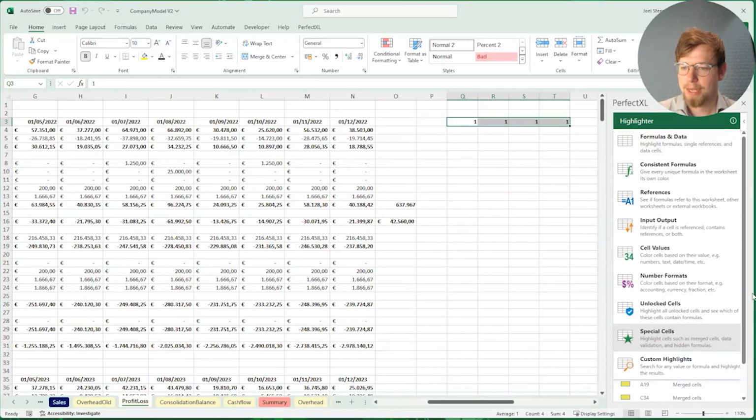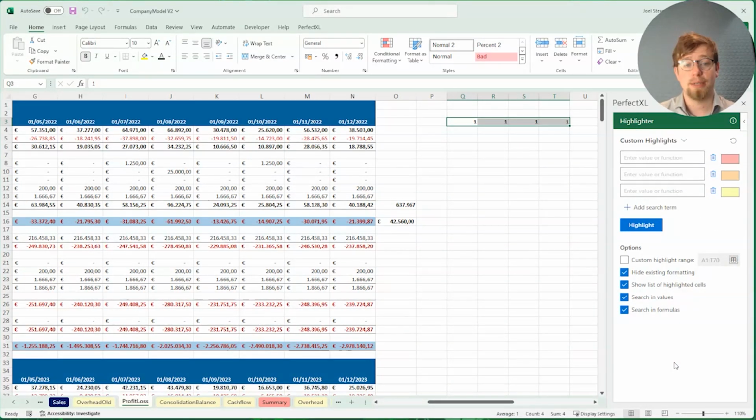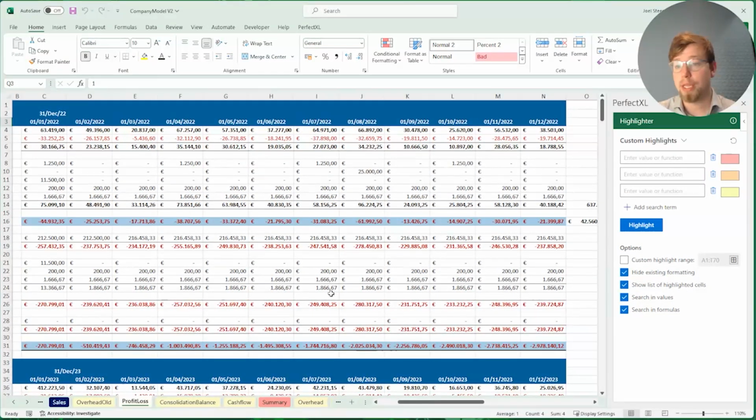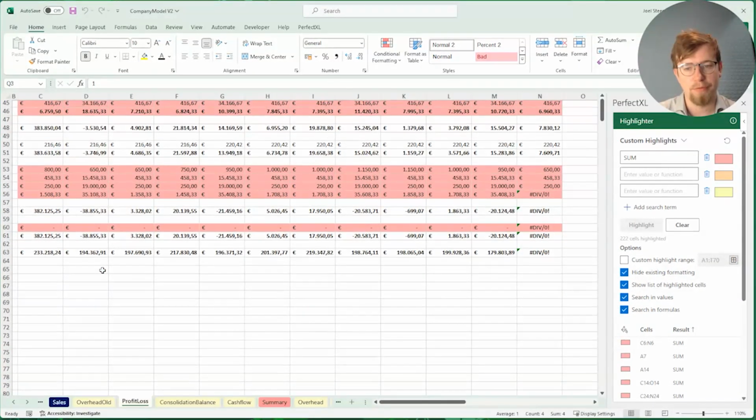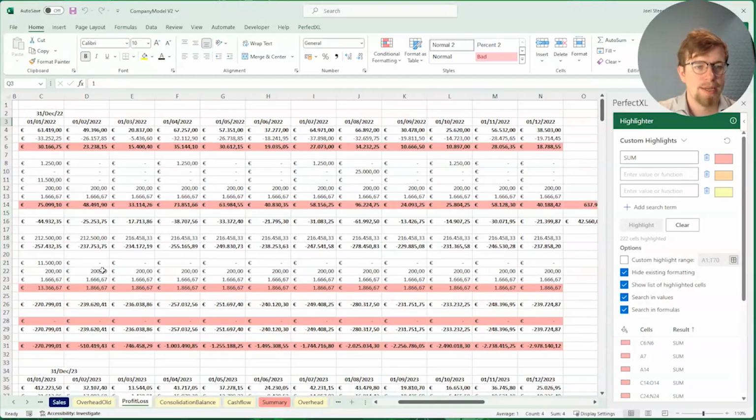Good to know. And finally, we've got custom highlights. This is essentially the Ctrl+F function of Excel itself, but you can fill in anything that you might want. So if I wanted to highlight every formula on my sheet that contains SUM, I hit highlight, and I'll see in this pink color a bunch of different formulas that contain SUM. In that way you could look for pretty much anything, and it gives you a little bit of coloring to help you.